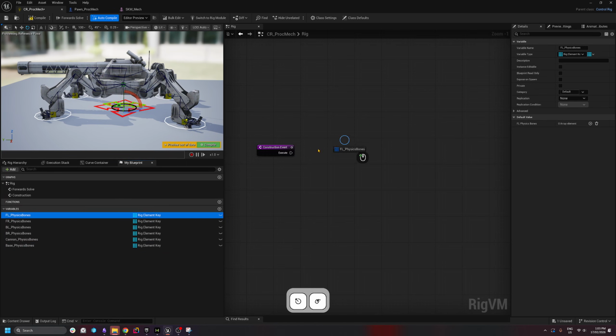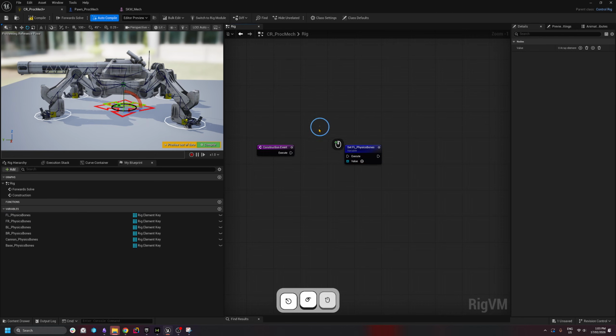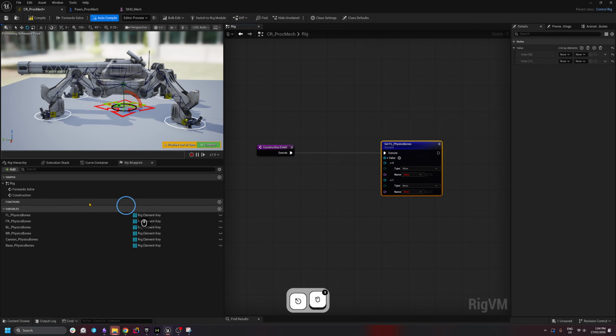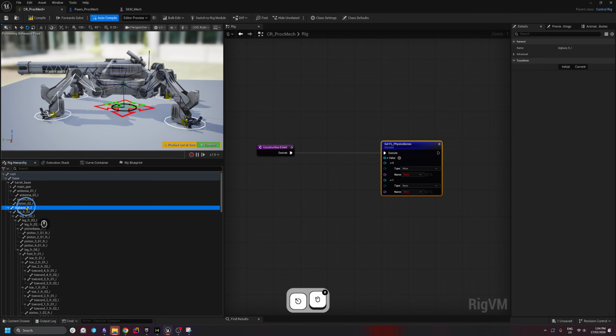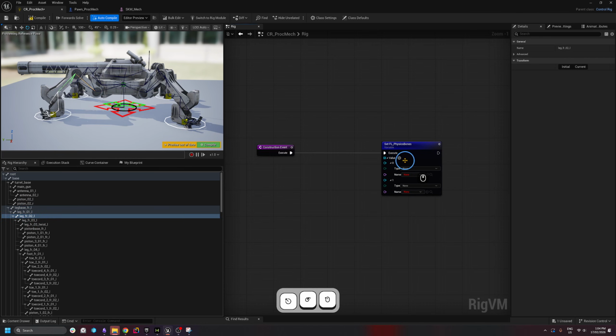All right, so if I drag this in, I go set front left physics bones, and I plug that in. I get an array here, and I could go in and add each element of this array, go to my hierarchy, find the leg, add front leg here, leg front 01, but that's very tedious, right? So I'm going to clear that array.